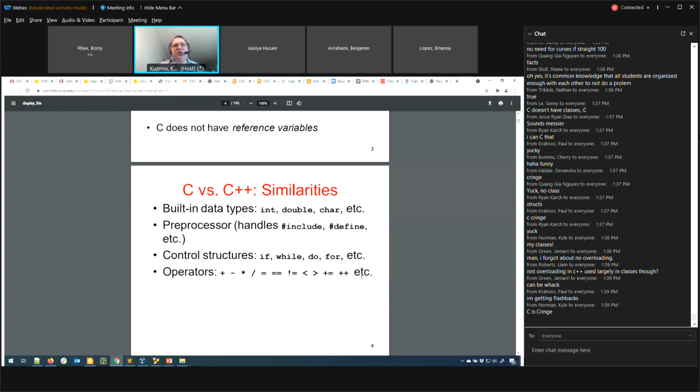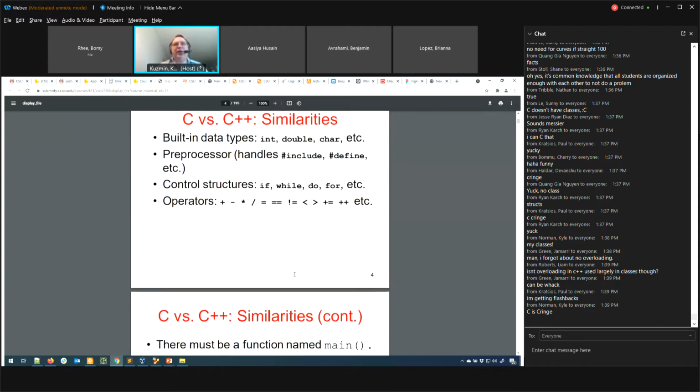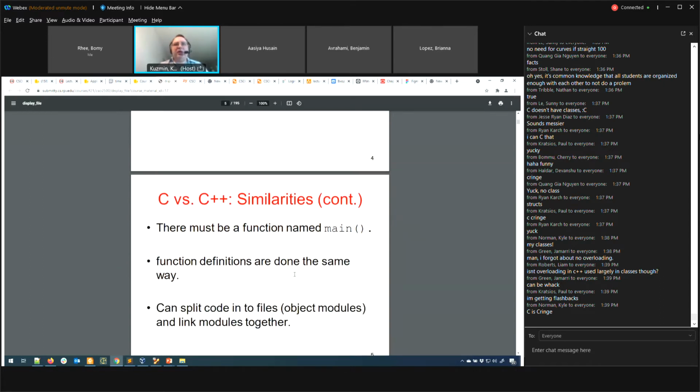All built-in data types are the same: int, double, char, and so forth. All preprocessor directives are the same: include, define, and so forth. All basic language control structures, all your favorite keywords: if, while, do, for, switch, they are all the same. All operators and their precedence is the same: plus, minus, and this whole set of operators is the same for both languages. There still has to be a function named main in C, as there has to be in C++. Function definitions are done the same way.